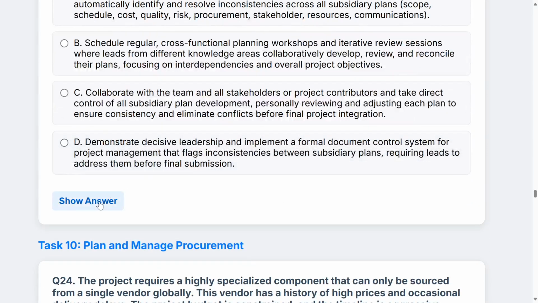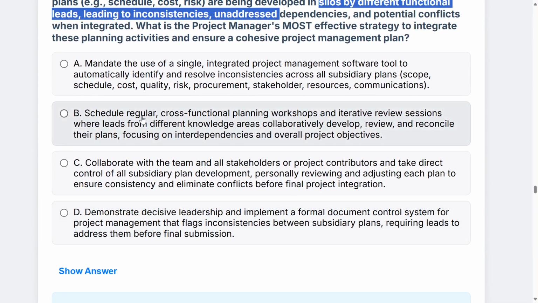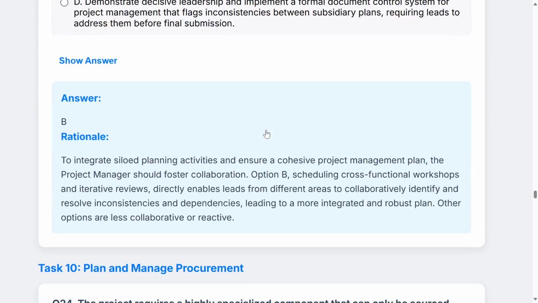And when you take a look, my friends, the answer is B. Those cross-functional planning workshops. Schedule them, get people in the same room, get those cross-functional people in the same room, get them talking to each other, and it will improve.